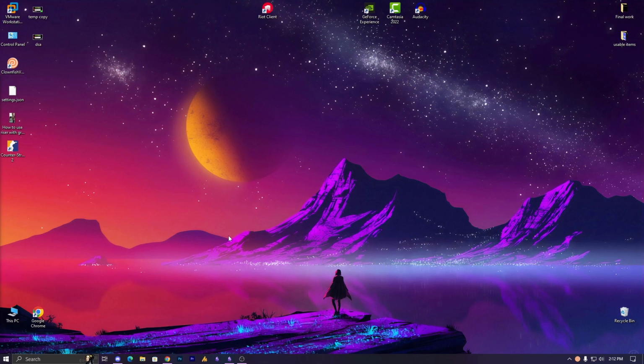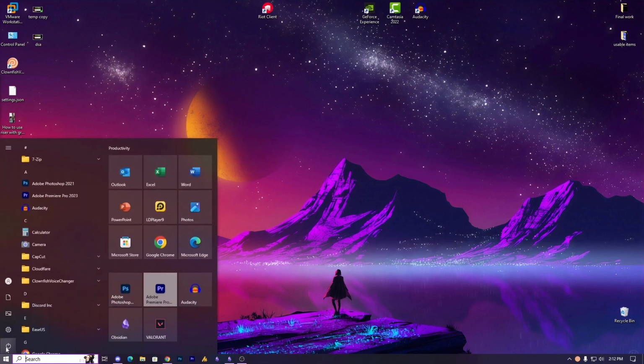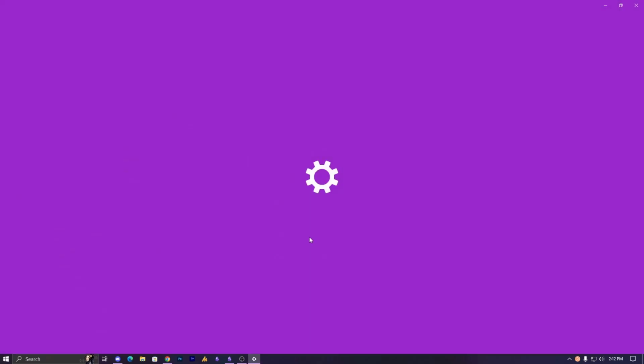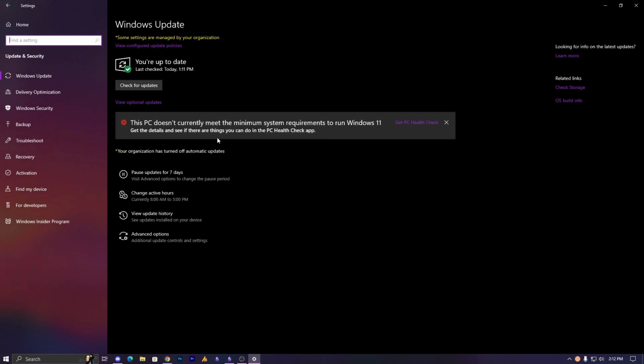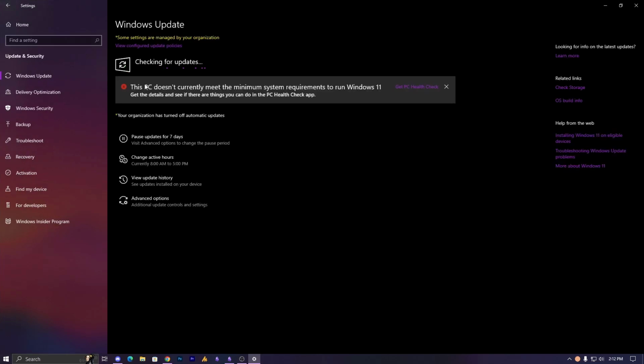Check for Windows updates. Make sure your operating system is up to date. Sometimes system updates can resolve compatibility issues. Just click on the Windows icon, then go into settings, update and security. Here you can just click on check for updates. This will solve your issues.